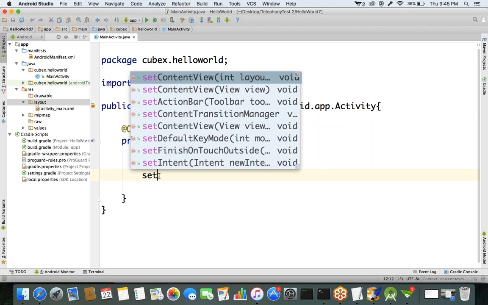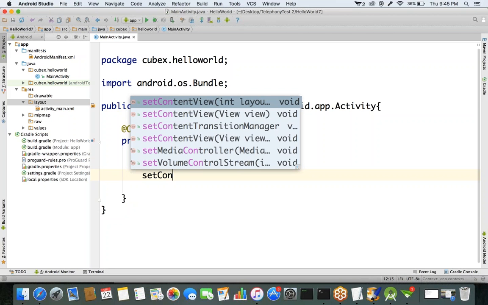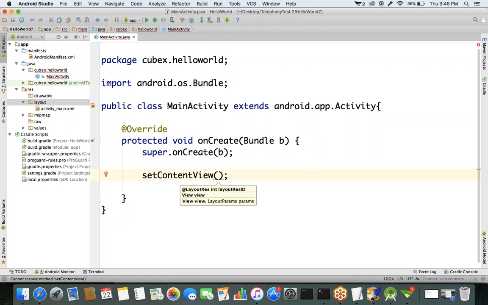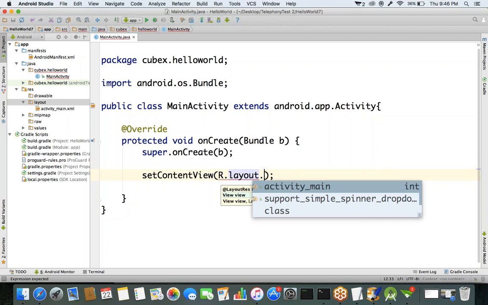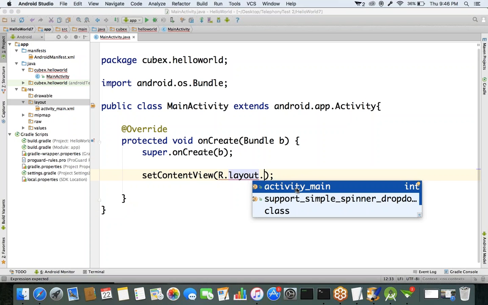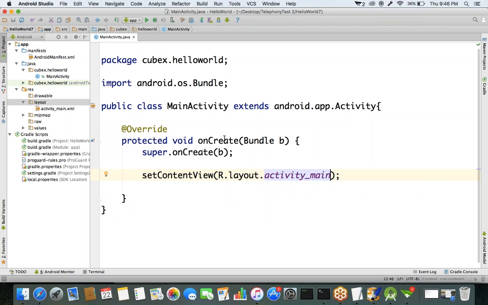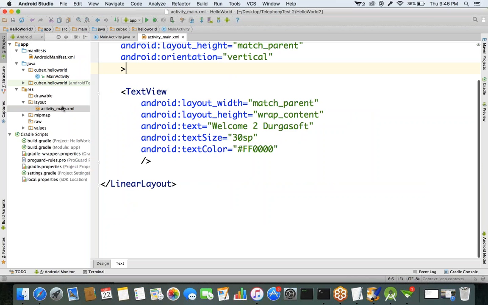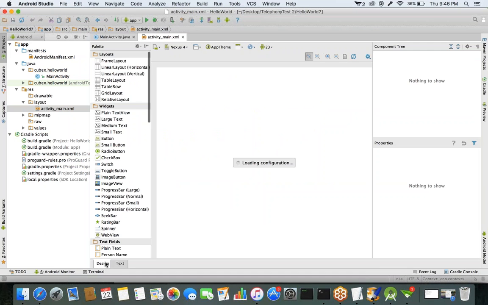There is a method called setContentView. Specify the XML file to the Java file here: R.layout, then specify the XML file. Which XML file do you want to set? I want to set activity_main. This XML file I want to set to the Java file, because this is the user interface we created in XML.